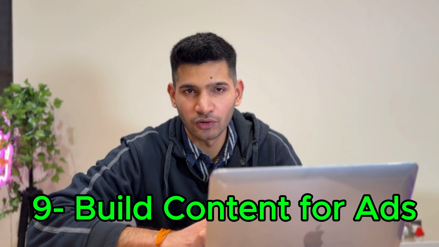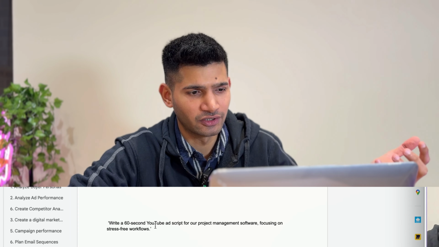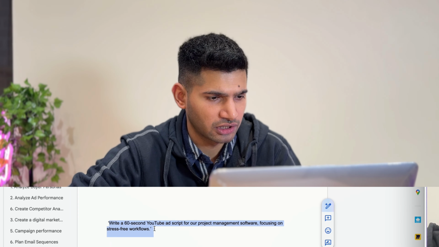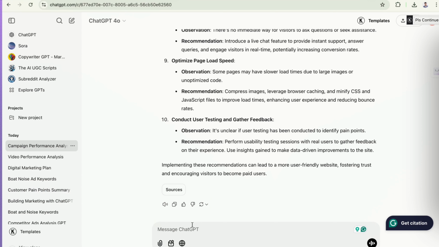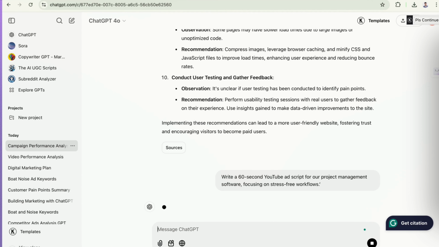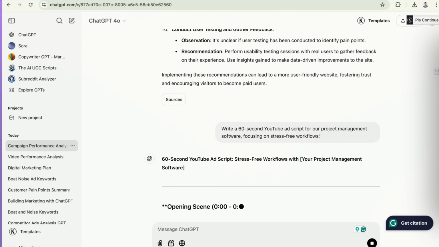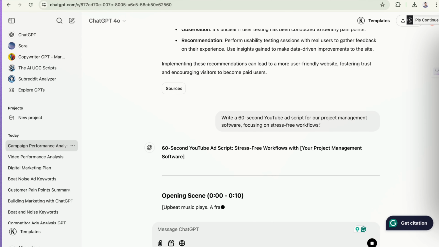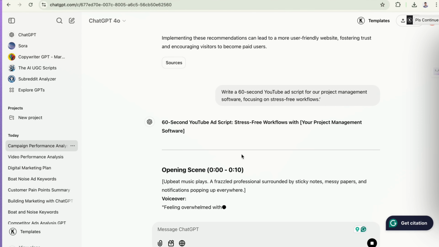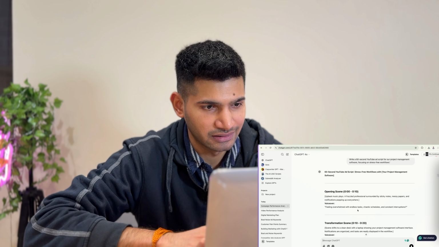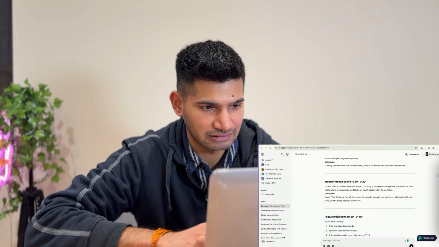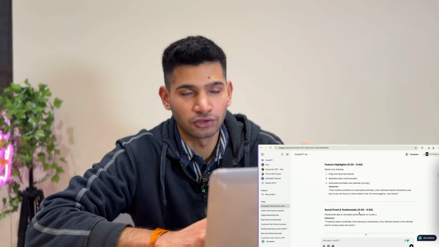And number 9 is build content for any of your ads and copy, and this is quite common. I use it very often. So for this instance, I'll use this prompt. You can use any other prompt if you want to generate ad copies for your Facebook ads, Google ads, or let's say YouTube ads as well. In this case, I've taken a 60 second YouTube ad script, stress-free workflows with the project which you want to use, or any kind of thing which you want to start. The script is quite clear here. I can say transformation scene, features highlight, social proof, and testimonial. And you are good to go using this particular prompt.